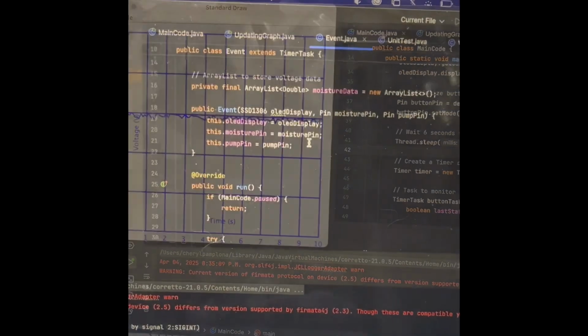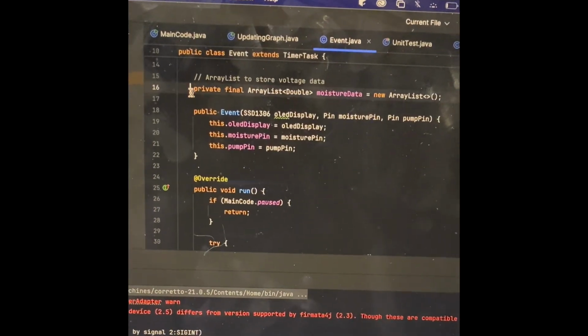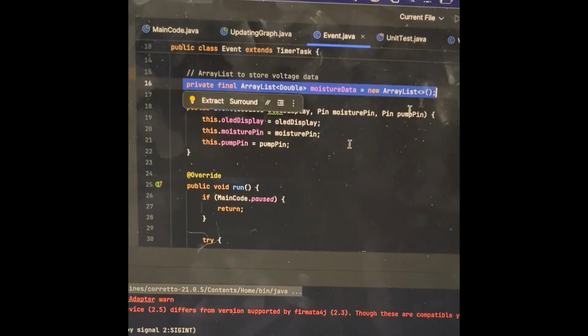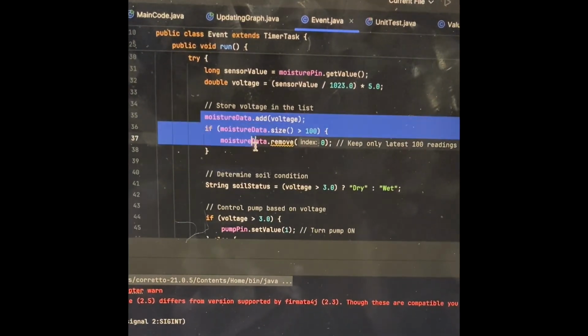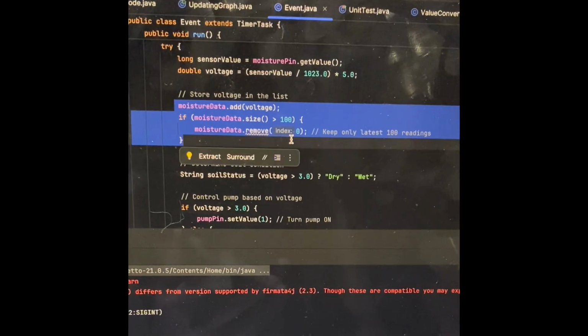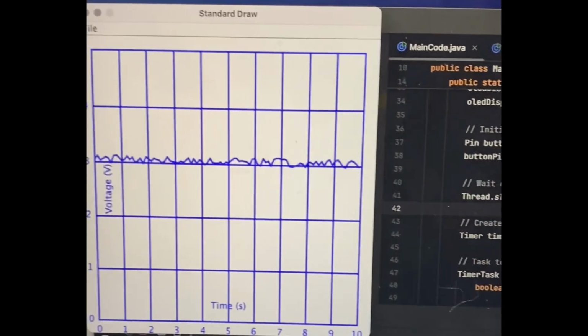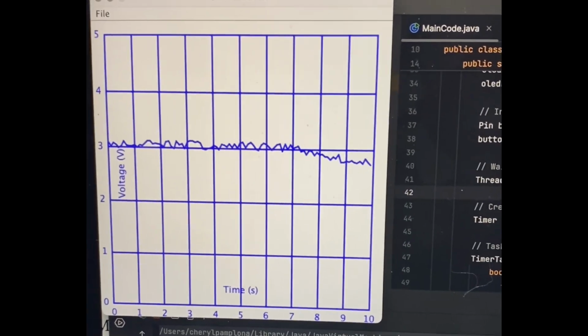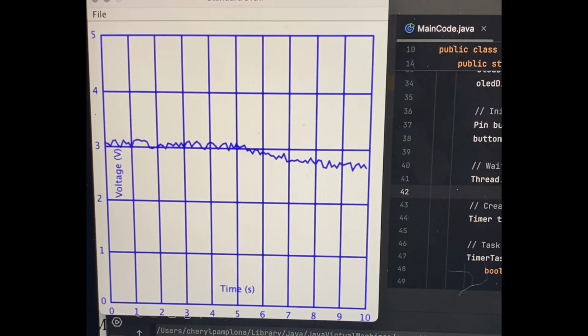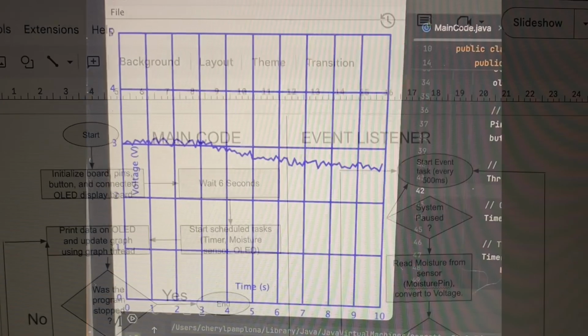level changes over time. For CLO3, I use an ArrayList<Double> to store each voltage reading from the moisture sensor, where each voltage reading is stored in the list every 0.1 seconds. I also added logic to keep only the latest 100 values to make the system efficient and not overwhelm the system with extensive memory. This allowed me to manage the sensor data properly before using it for analysis or visualization.